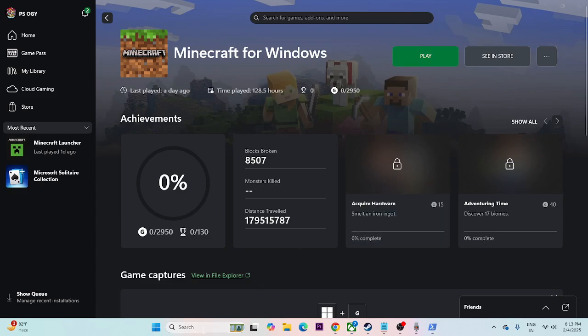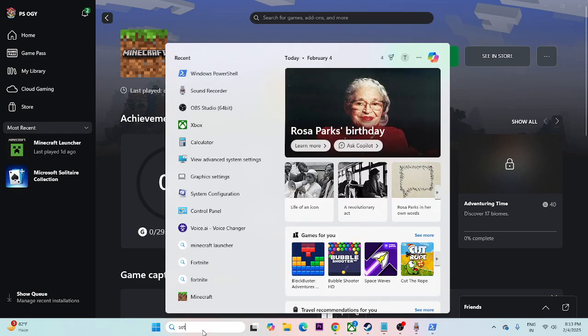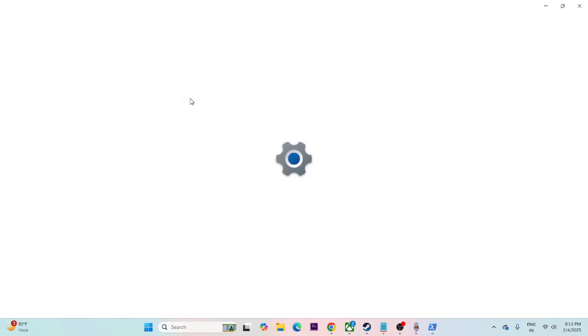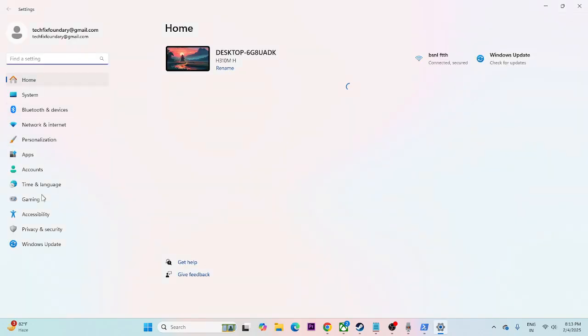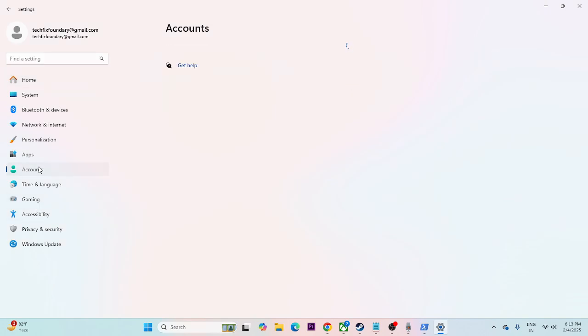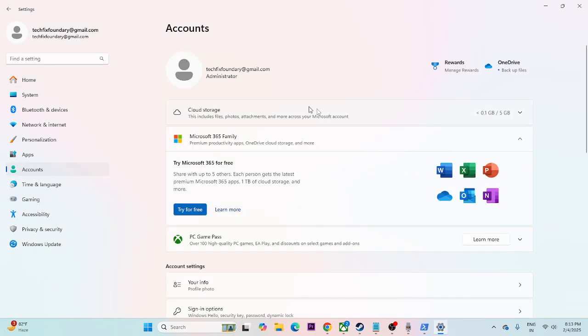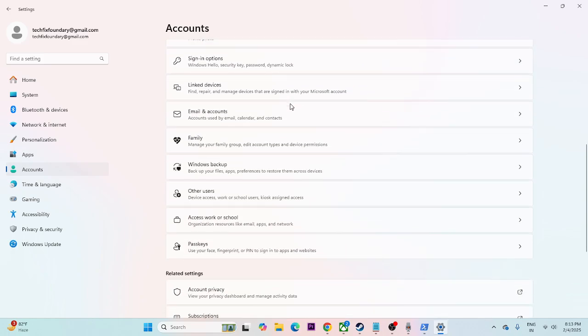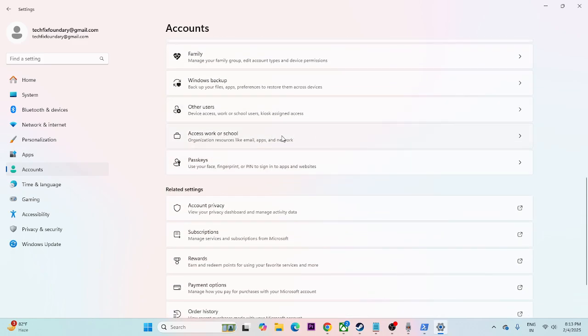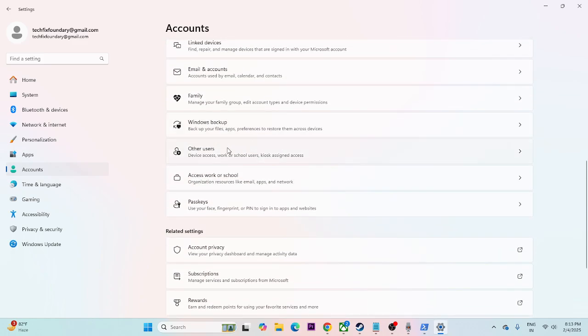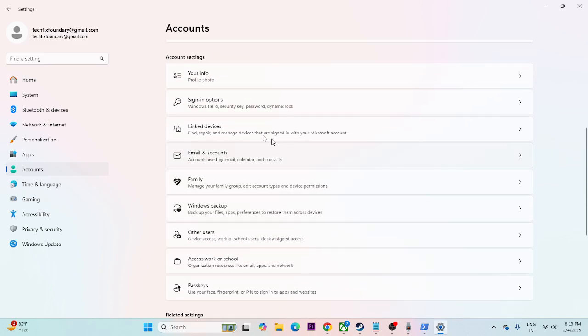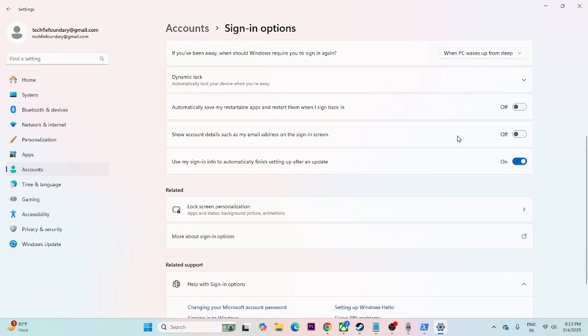Just go over here. We need to go to settings. Just go over here in the settings. Now from here, we have to go to accounts. Go to accounts, and from here, just keep scrolling down. Over here you can see we have options such as sign in options. We'll be having an option called sign in options. Select this one, and from here, you have to scroll down.